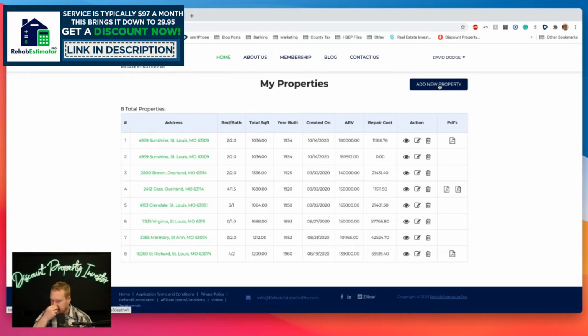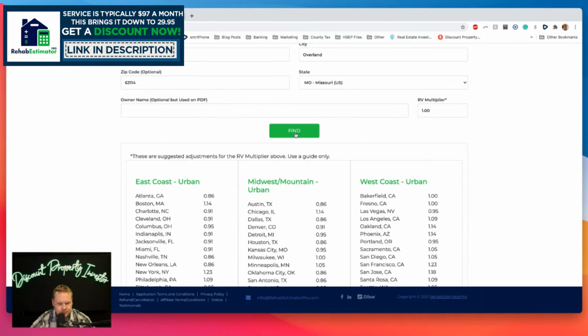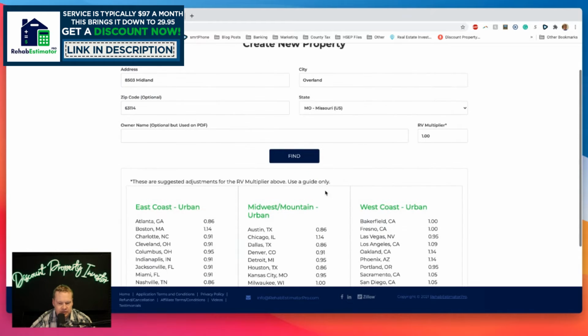So we've logged in, and I'm going to enter a new property here, and we're going to do the one we just closed on up in Overland. Rent to value multiplier 1. Let's see what the suggested ones are here. St. Louis 0.95, so we're going to leave it at 1.